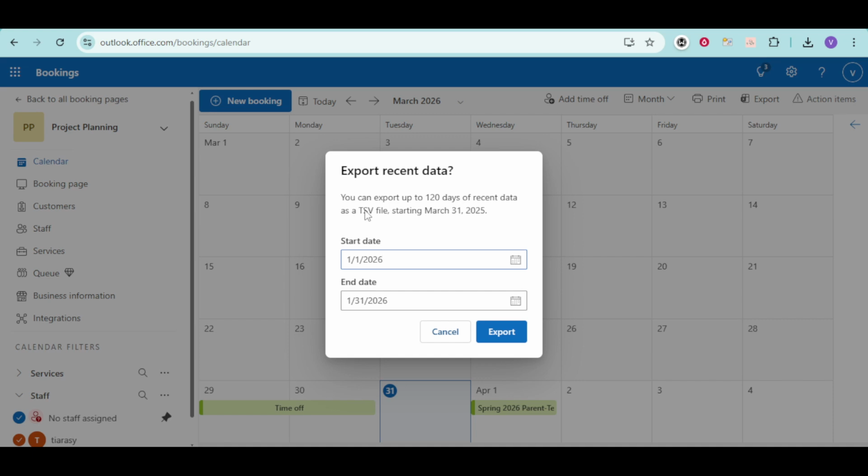Before you actually export, it helps to understand what that 120-day limit means. Microsoft Bookings allows you to export up to 4 months or 120 days of data at a time. That means you won't be able to grab an entire year of bookings in a single download. Instead, you'll export the data in chunks.